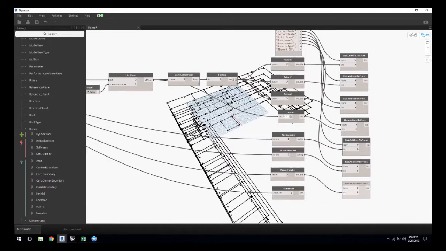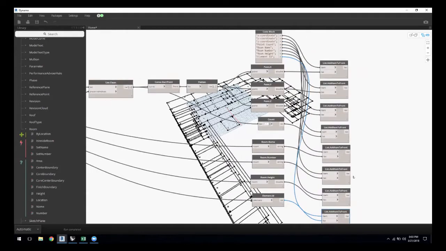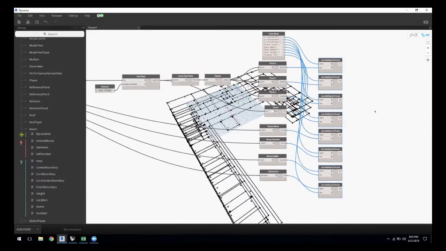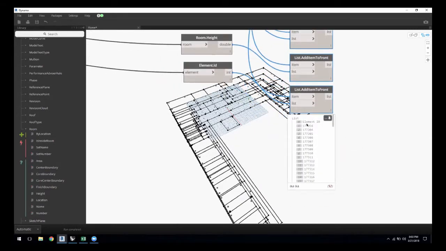I think I'm doing this one, room height, right? Put room height in here. And the last one we'll do is element ID. Now there's a faster way to do this, but I think this kind of makes it clear, you know, working with lists, and we are adding some things to the top of that list. So if I look at this one, at the top I have element ID and all the element IDs of those rooms.